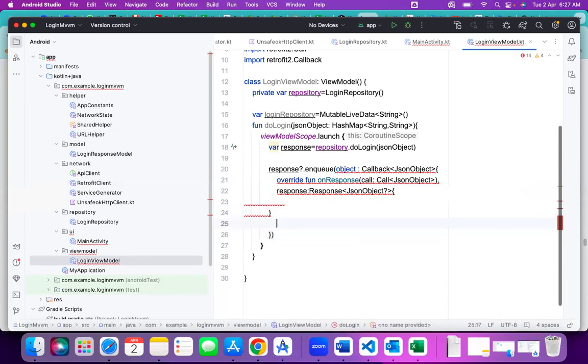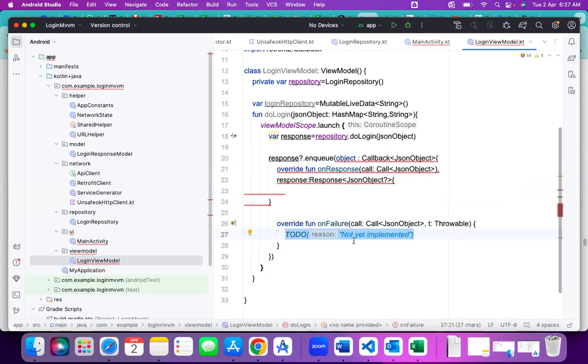So here we used to write on page. Yeah, now it did. Because of this extra bracket, that's the reason this code has not been generated here. So now within this, we will handle the response.